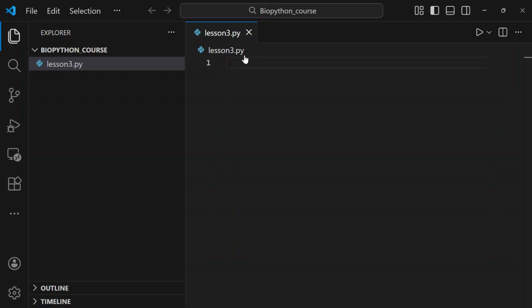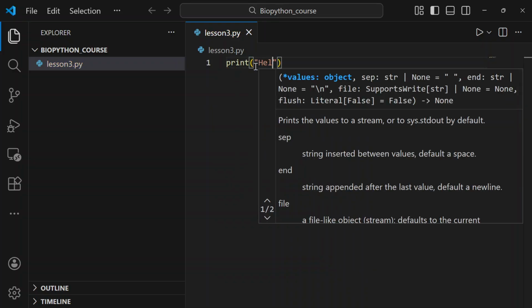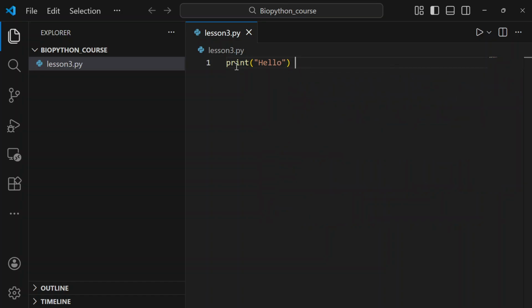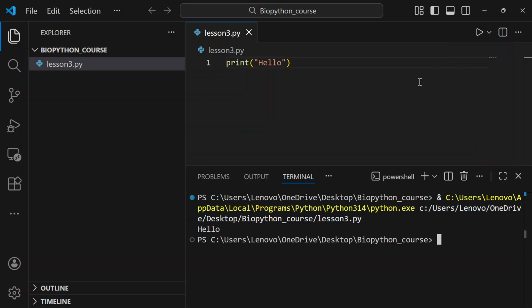Alright, now here in this file lesson3.py, if I type print hello. So I have typed a little code, print hello. Now if I run it by clicking here on this run button, something important is happening behind the scenes. When we run this Python code by clicking the run button, we are actually talking to the Python interpreter.